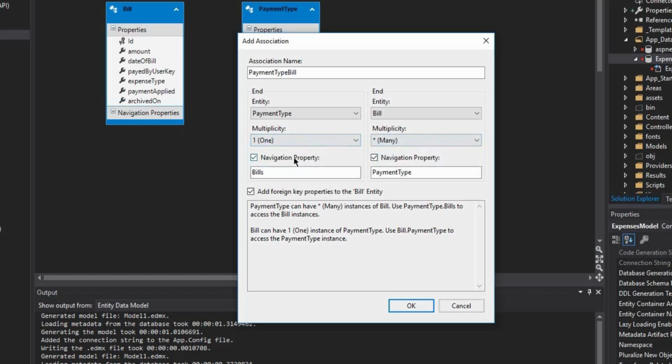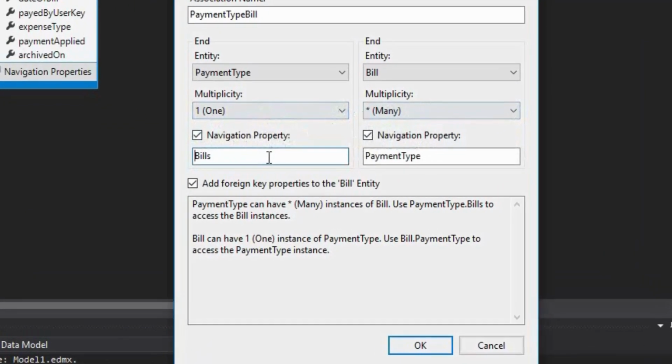Then we have to fix the navigation property. I like to do it this way: nav bills from payment type. By the name of this navigation property, I can understand the direction of this navigation property. So the direction is from payment type. I'm going to access all the bills, that is, the records present in the bills table, which have this payment type selected.